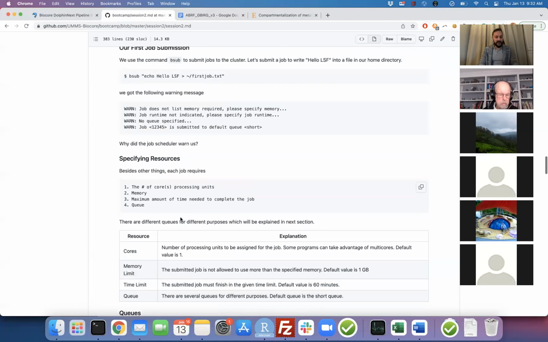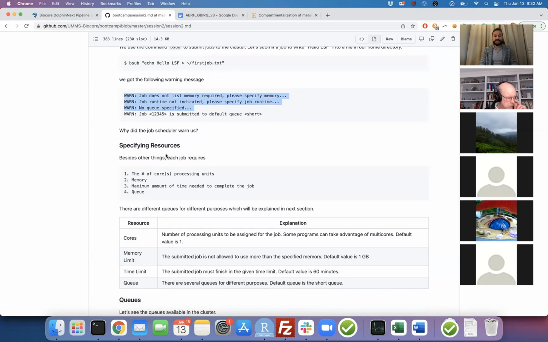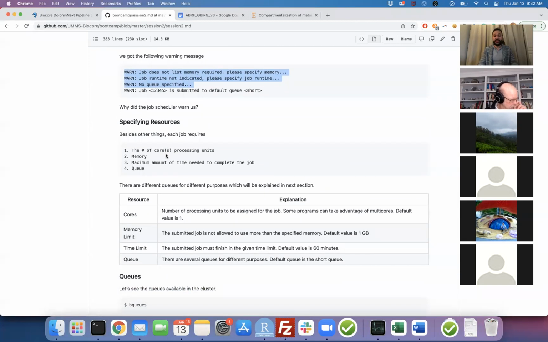So now I want to talk about these warnings a little bit. What we did when we were submitting the job, we just used the bsub command, but we didn't tell that specific job how much memory we are going to use, how many CPUs or nodes, like how many cores in a node we want to use.